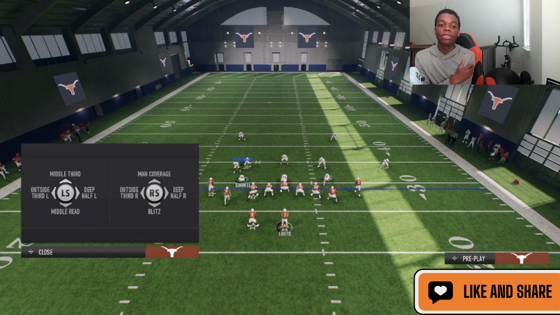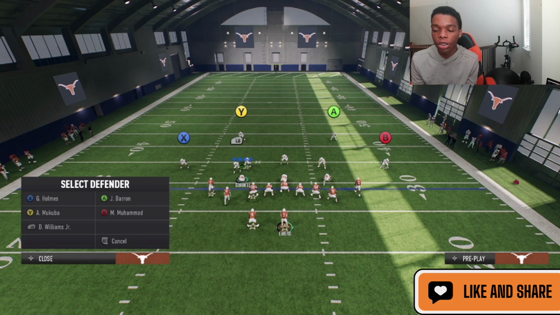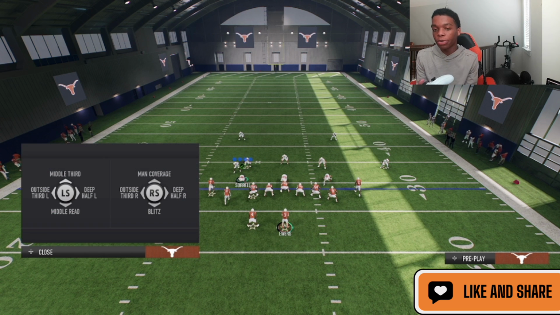Now we're gonna hit the left stick to the left to put this guy in the outside third here on the left. And then we're gonna do the same thing on the other side. We're gonna hit Y twice, then we're gonna hit A, and we're going to hit the right stick this time to the left.